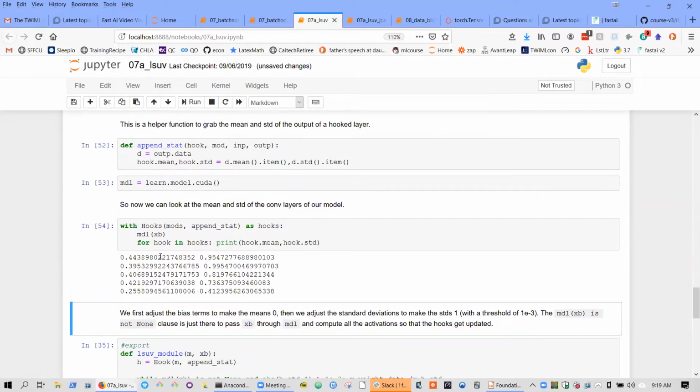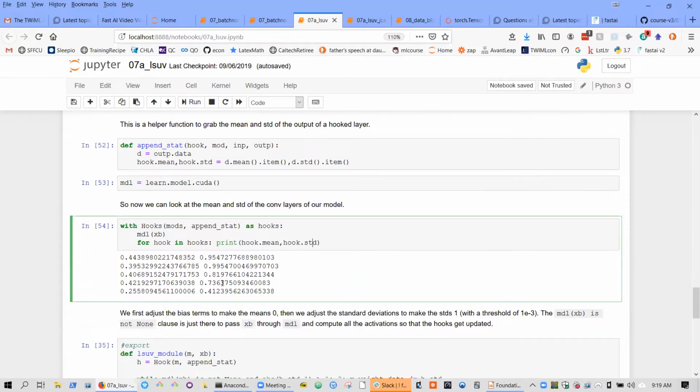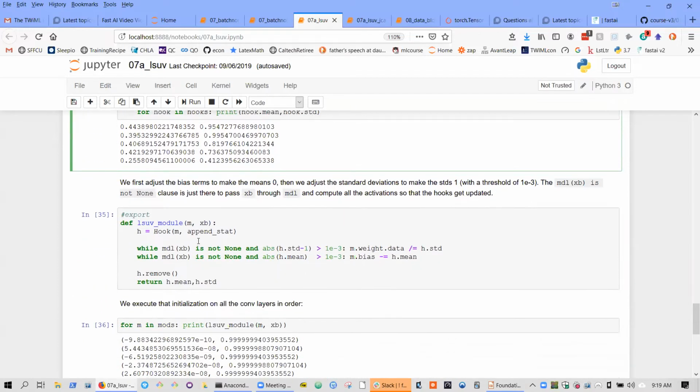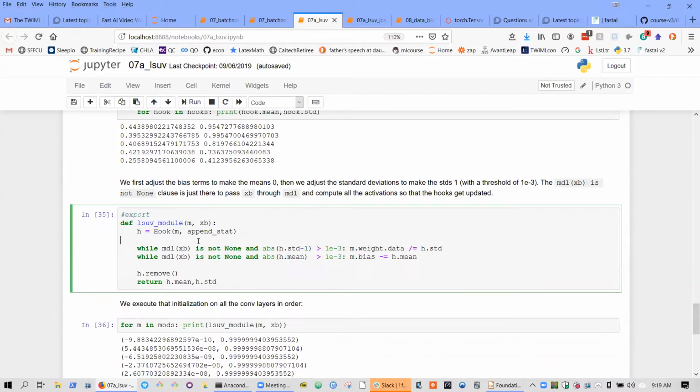And notice that the means are far from 0, which we want the means to be. We're printing the mean and the standard deviation of the weights in that layer. So the left-hand column is the means, the right-hand column is the standard deviations. And you notice that the means are not near 0 and the standard deviations are not quite 1. So there's something to be desired there. So the next thing is we're going to build this LSUV algorithm. And it's all in this cell right here. This is the entire LSUV algorithm that they've implemented in Fast.ai.